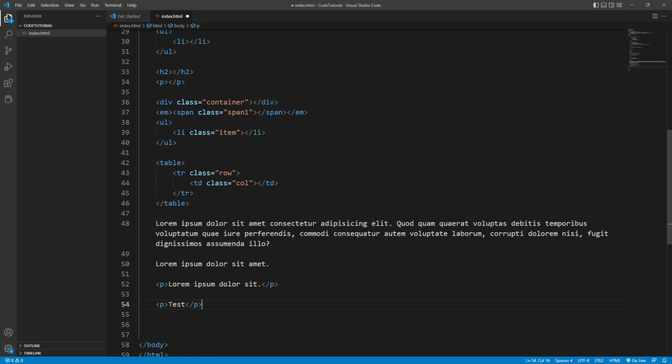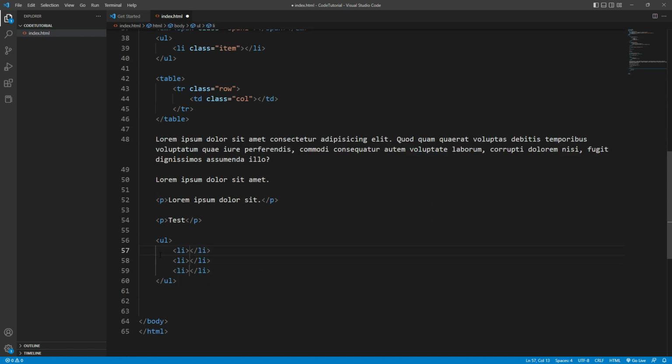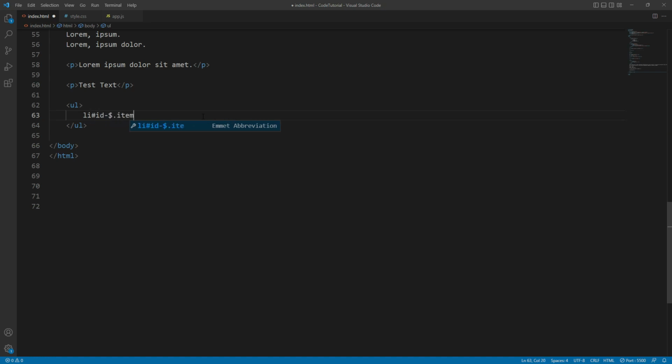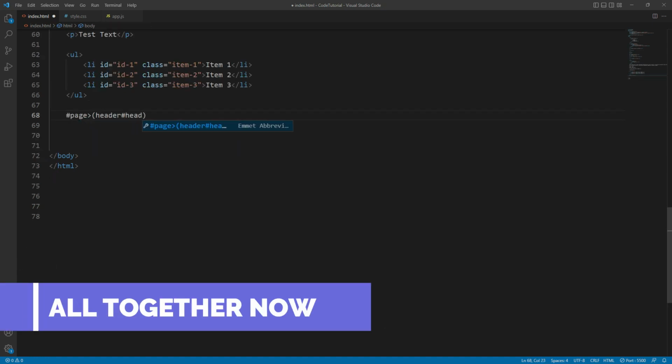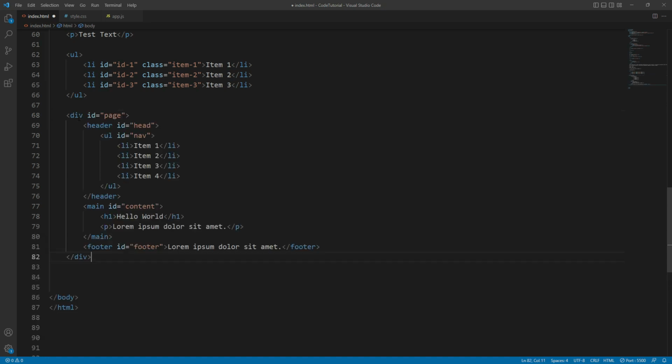Next, let's create multiple tags. For example, multiple list items. We can do that by multiplication. In combination with the curly braces, we can even insert a counter with the dollar symbol. The dollar symbol can be used anywhere. For example, let's generate unique IDs and unique classes. Let's see what will happen if we use all these shortcuts together. Take a look at that.